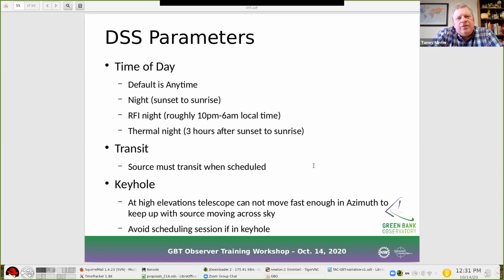And this is 3 hours after sunset to about sunrise, depending on where your source is located and the actual weather conditions. This can be extended to about 2 hours after sunrise. Especially if your source is to the east, the dish surface itself will actually block the sunlight, which keeps the backup structure roughly the same temperature, and you can actually observe longer looking nearer the sun right after sunrise.